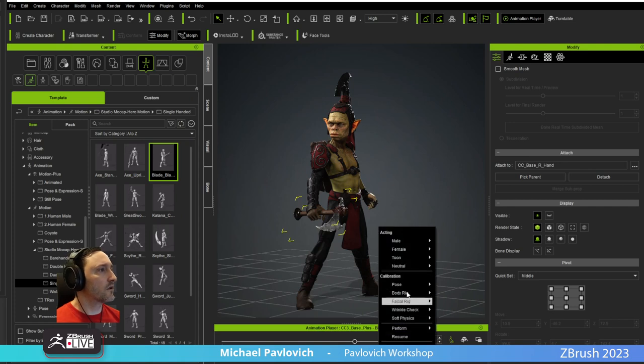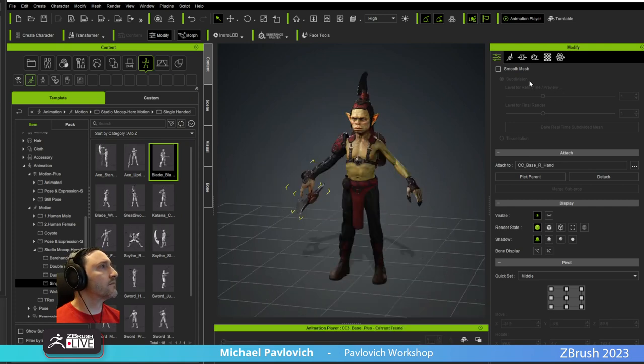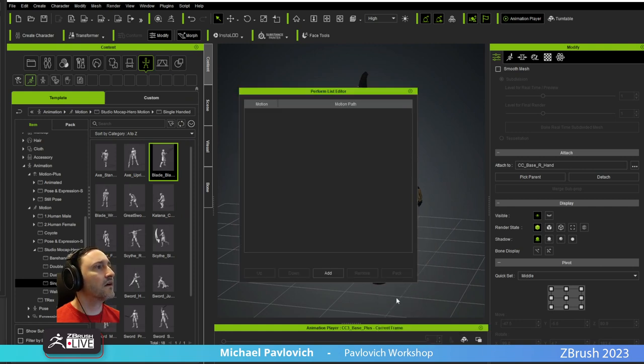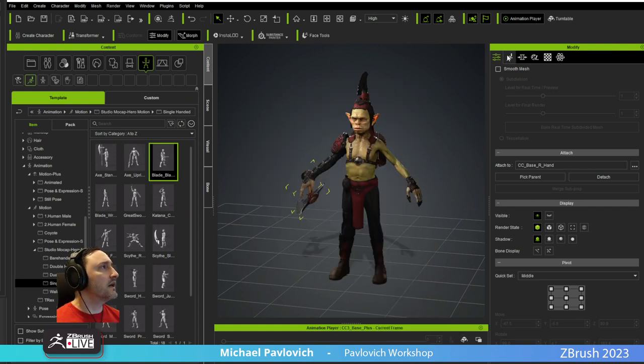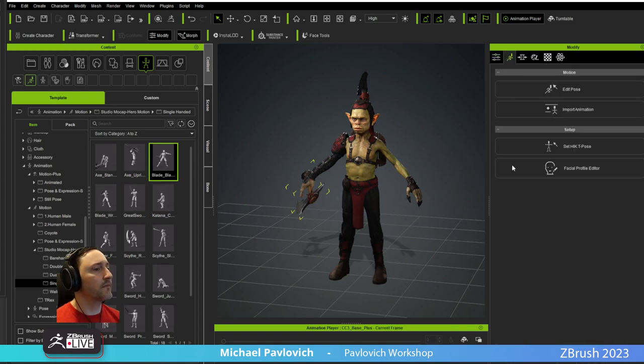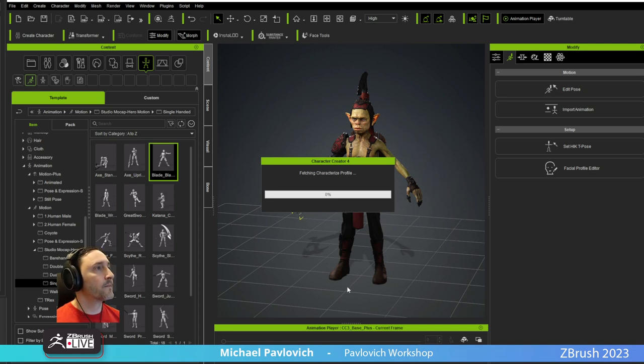And then let's go back to our A pose. I've already got one in here, I think. Perform, list editor. No, we don't want to do that. Going to motion, we'll say import animation. That's in my downloads. There's a couple in here. We'll do climbing a rope, because that was a fun one. I actually used it for this one, I'll show you in just a second, when I 3D printed him.